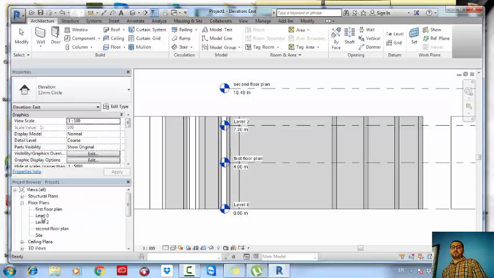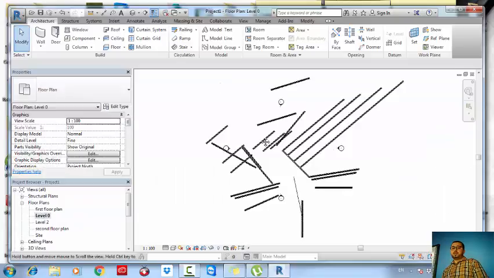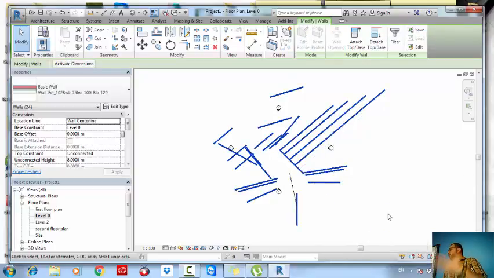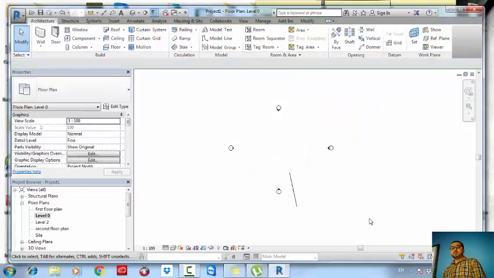Here, level 0 for example. I will select all these walls. I selected one of the walls, right click, select all instances visible in view. That means select all the same objects in this view. I want to delete them now. Fine. I will delete this line also. Now I have a clear view.